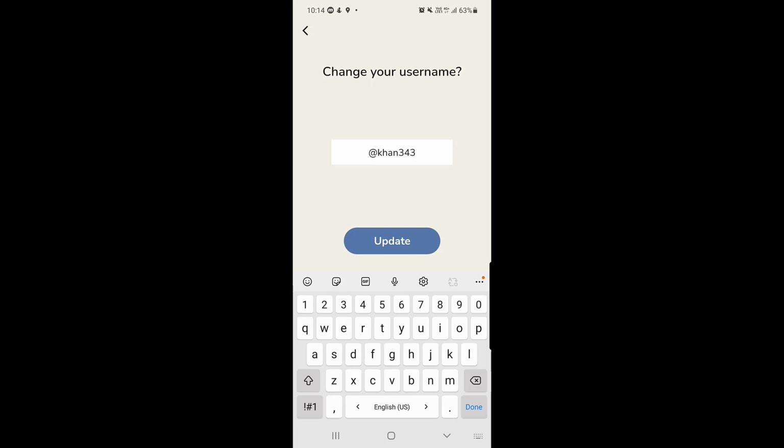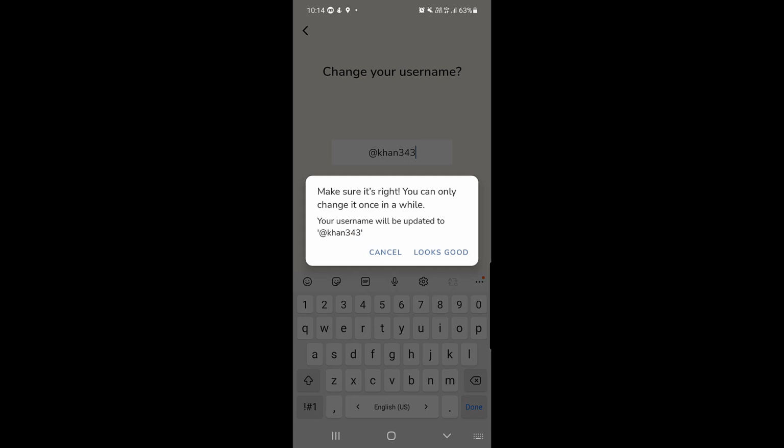So guys, once you type in the new username, all you need to do is to tap on the update option at the bottom. Once you tap on that, an important message will pop up. As you can see, it says make sure it's right. You can only change it once in a while. Your username will be updated to the new one.